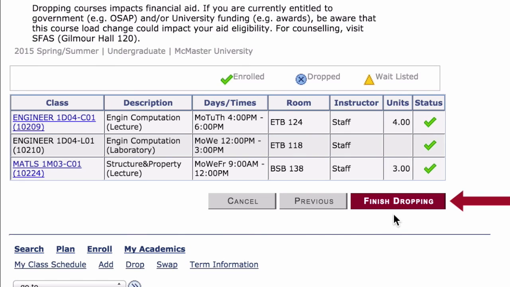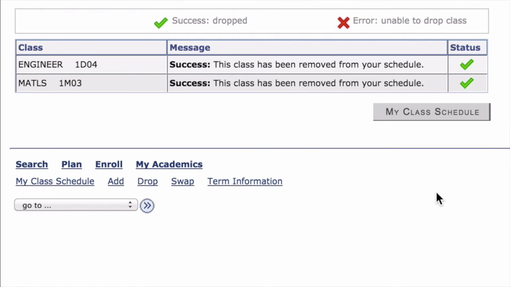A confirmation screen will come up. Once you're ready to confirm, click on Finish Dropping. You'll see a success page showing check marks beside the classes that were successfully dropped.